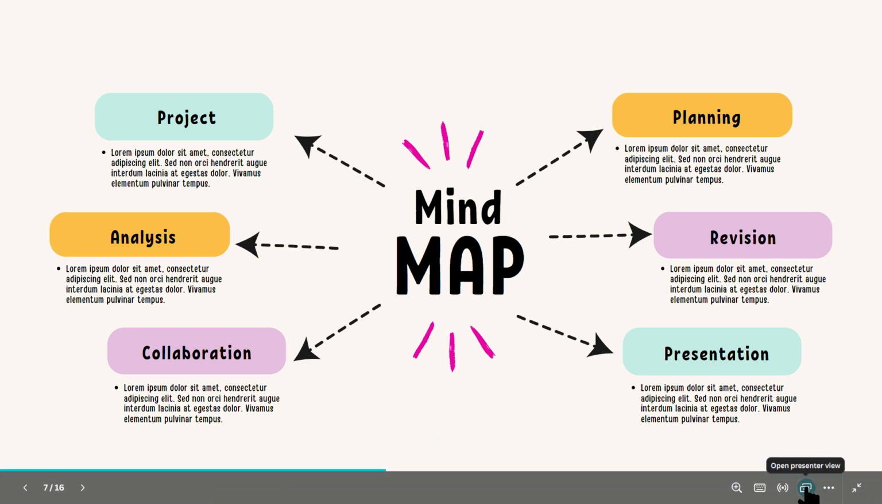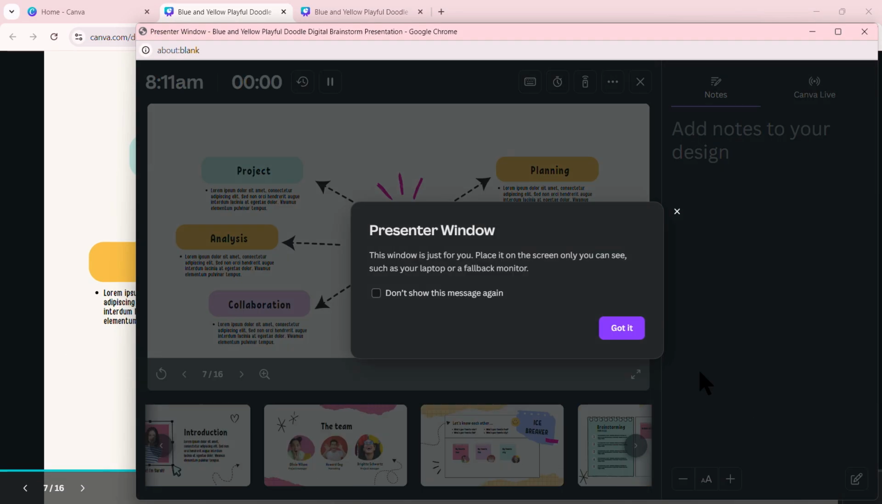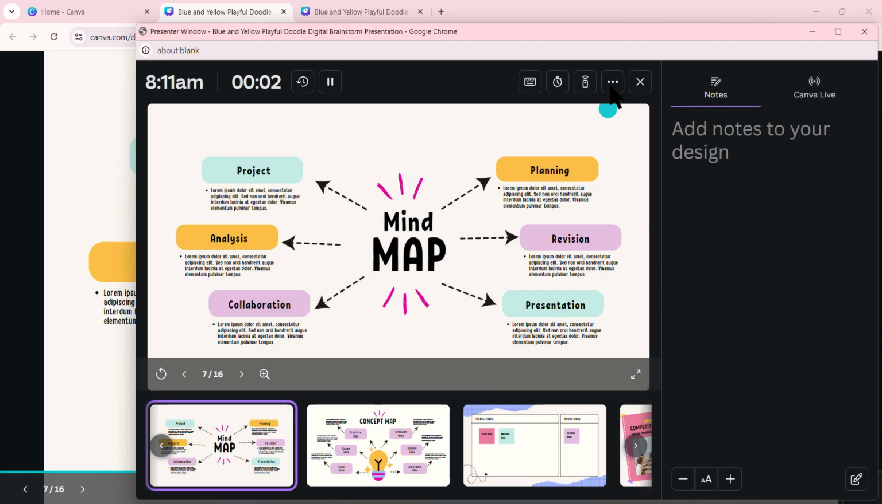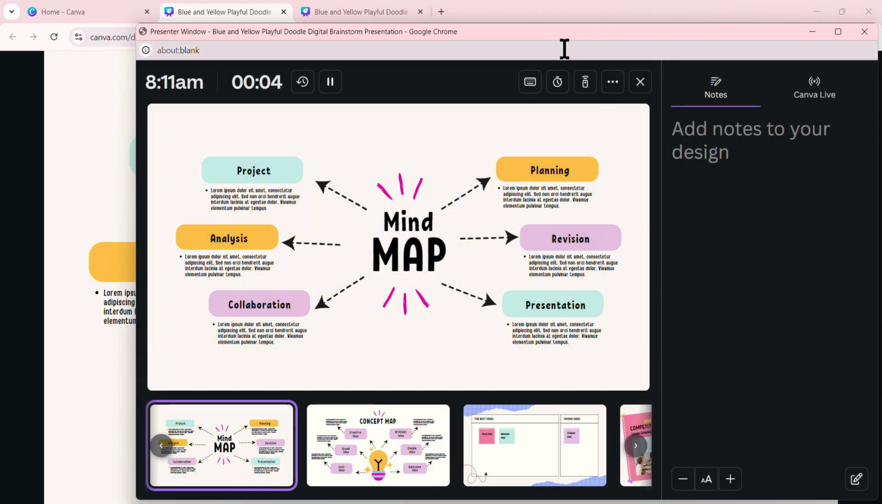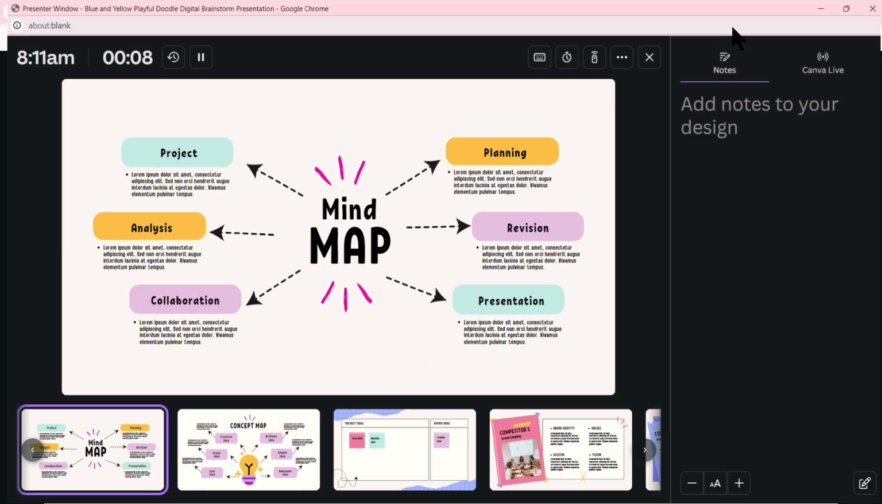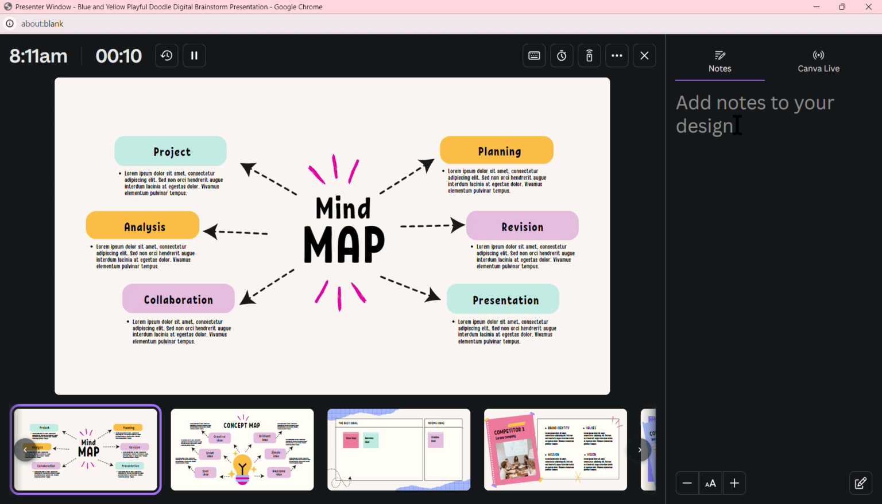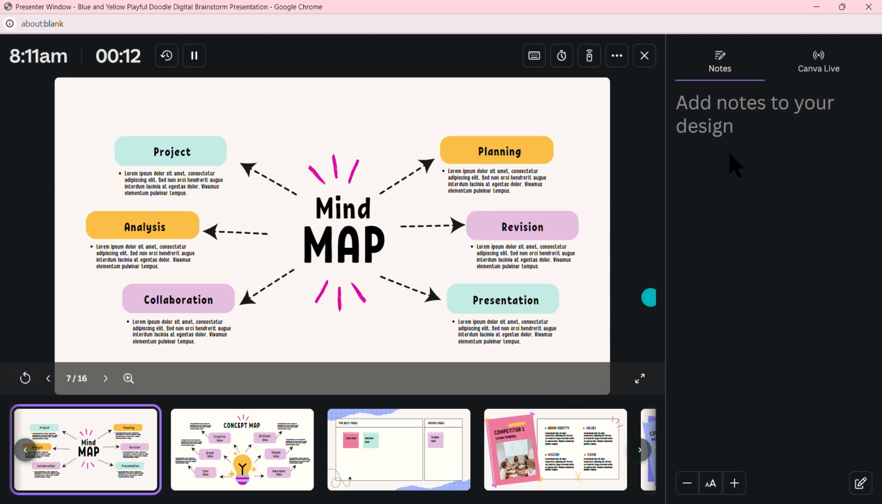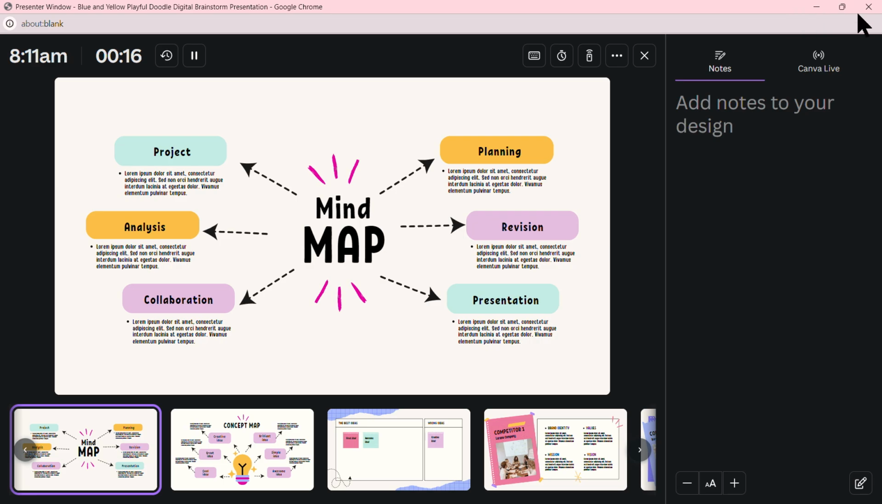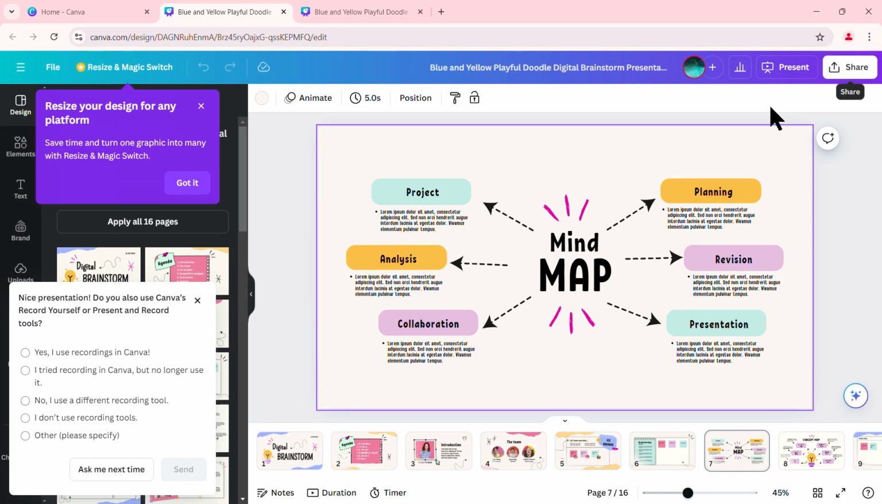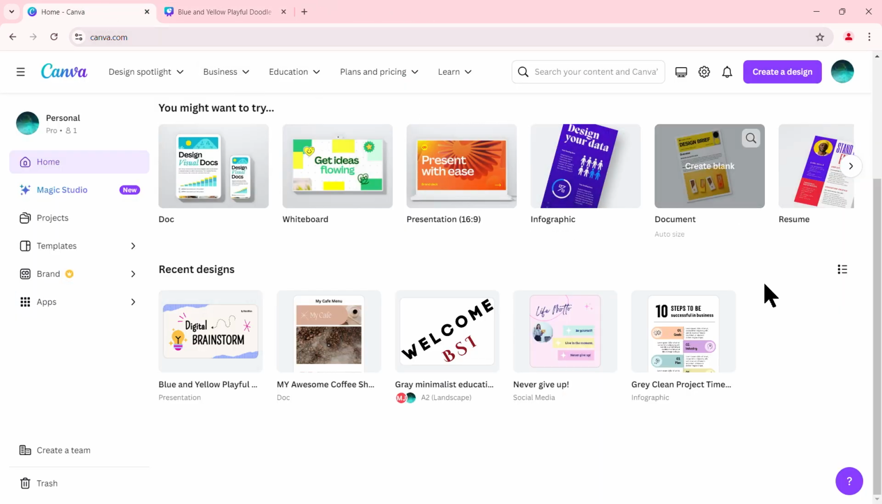And if I want to, I can open up the presenter view. It opens up in another window for me. So now I can move this over to my next screen and use it to control the presentation. I can see my notes in here and I can see my upcoming slides as well. So those are just some of the basics that we can do here with Canva. I'll go ahead and close this one out, go back to home, and let's take a look at this really nice infographic.